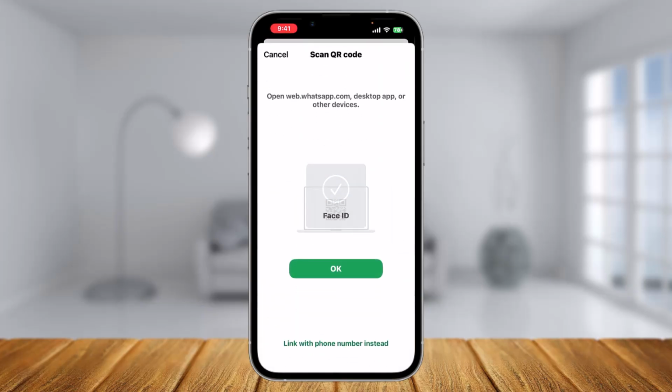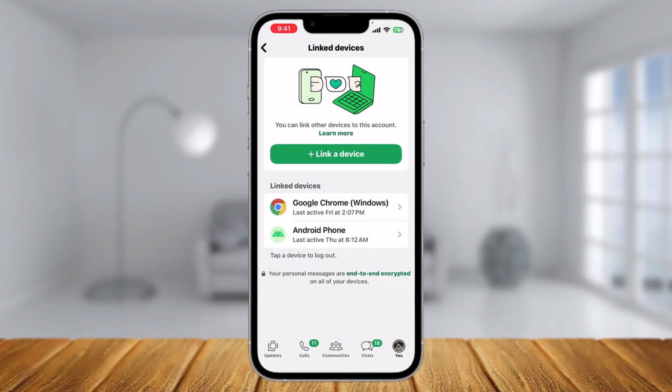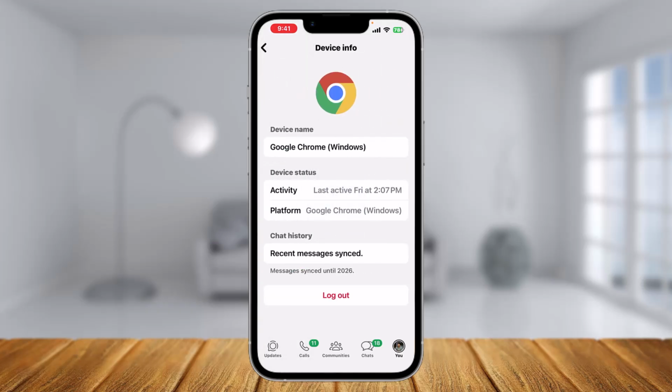As you can see, I have multiple devices logged in. Now it should give you a QR code on your new device that you're trying to log in on. You want to scan this using your logged in device. Now you can see I have two linked devices. I can control them and I can log them out anytime from here as well.